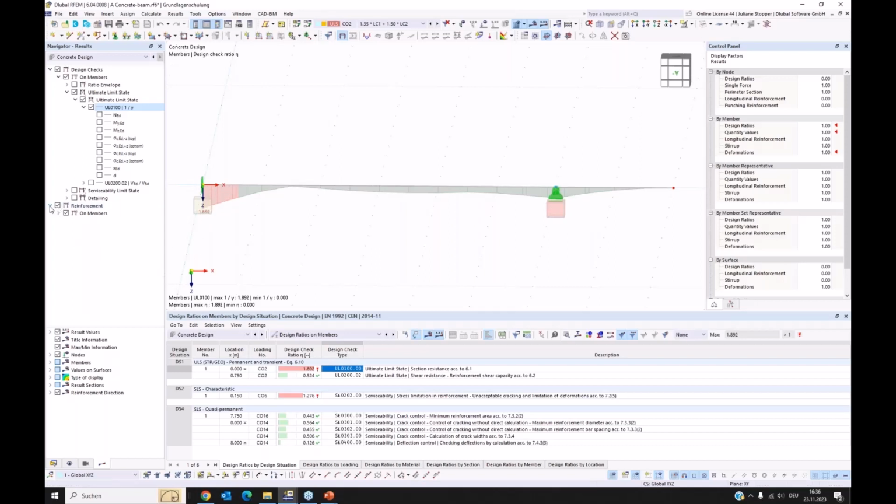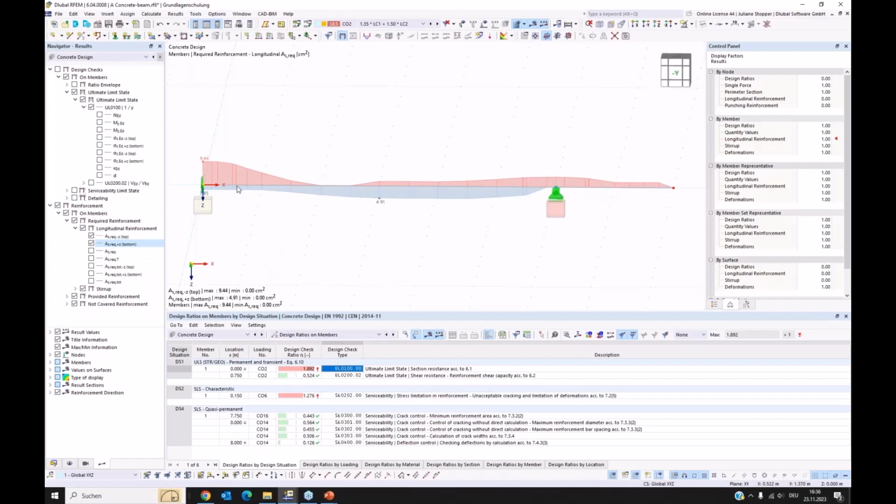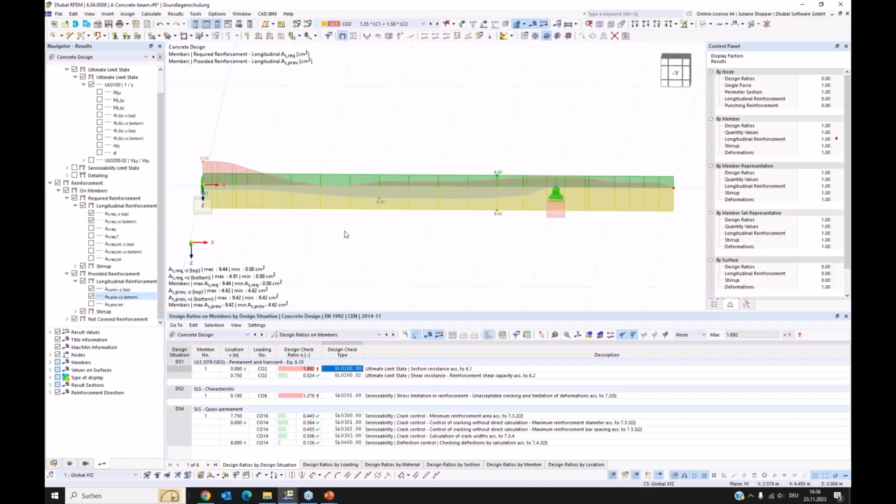We can have a look at the reinforcement. I now deactivate the design checks, go to reinforcement, and I want at first to see the required reinforcement for the top and for the bottom side. This is what the program calculated with all the checks that were done as required. And then I can have a look at what I have provided. And I can see on the bottom side I have enough. On the top side here I have a problem. And this fits to my idea that it comes from this support moment here.